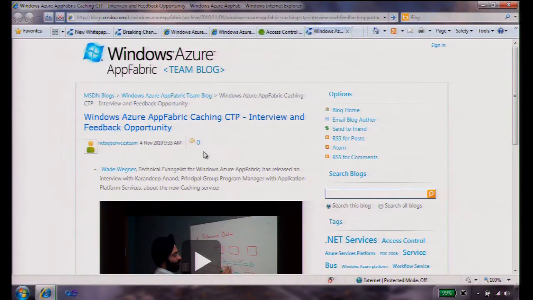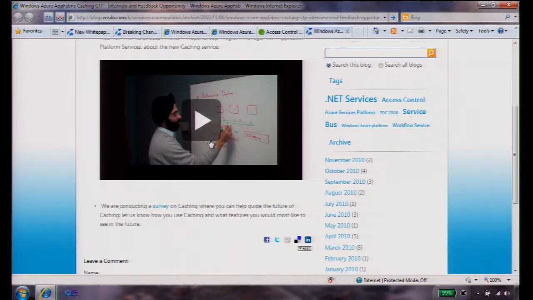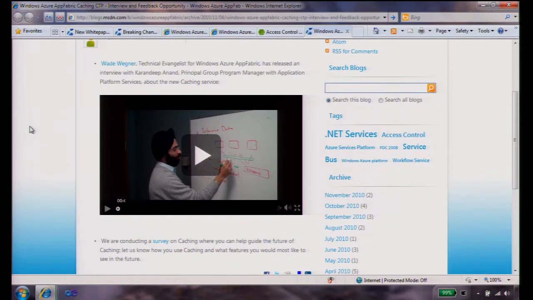And lastly, last up, caching CTP. There's a nice interview. This is Wade Wagner. Wade did a nice interview with Karan. That's actually Karan. Karan's the GPM for the caching service. We talked about the caching service, some of the scenarios and so forth, and many of the things we'll talk about today as well.